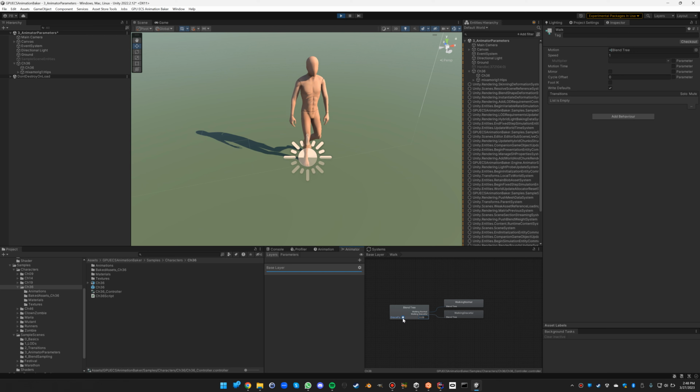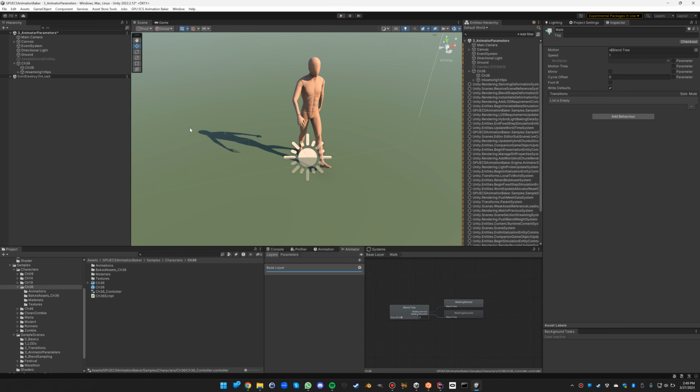So let's say we want to have 4 different baked animations based on 4 different values on this slider, because of course at runtime, as these animations are baked, we cannot do any real-time blending, but we can bake blended animations into different animations. So let's see how you define that.